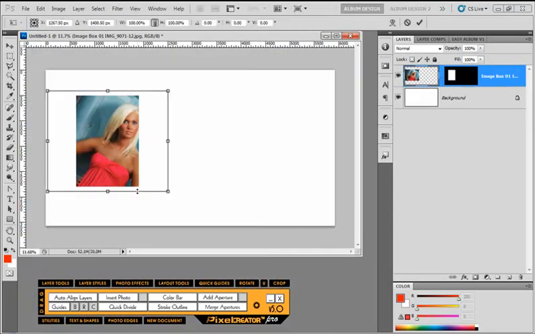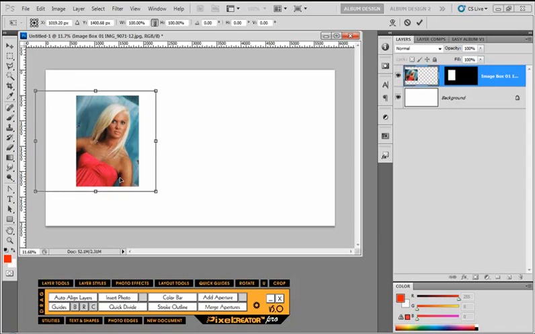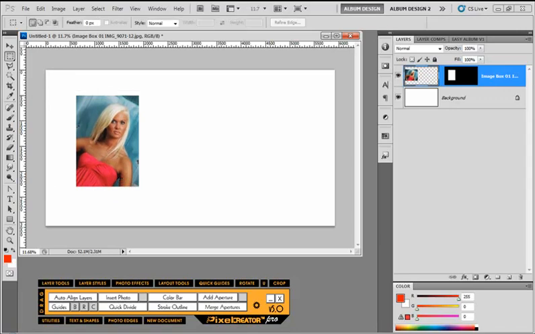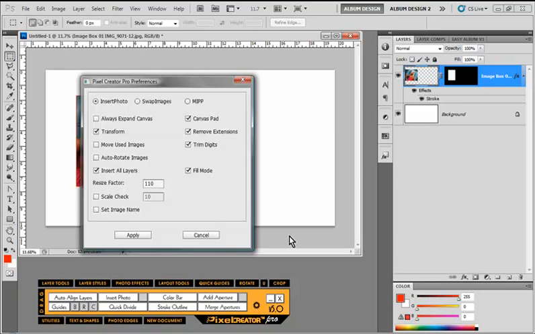Now you'll notice if you look closely at these transformation handles, they are slightly larger than the image opening itself, and that's because of a setting that we have specifically set here inside Pixel Creator Pro that does that effect for us. So let's take a look at that by clicking on our little preferences icon here in Pixel Creator Pro. And one of the options here is this resize factor.